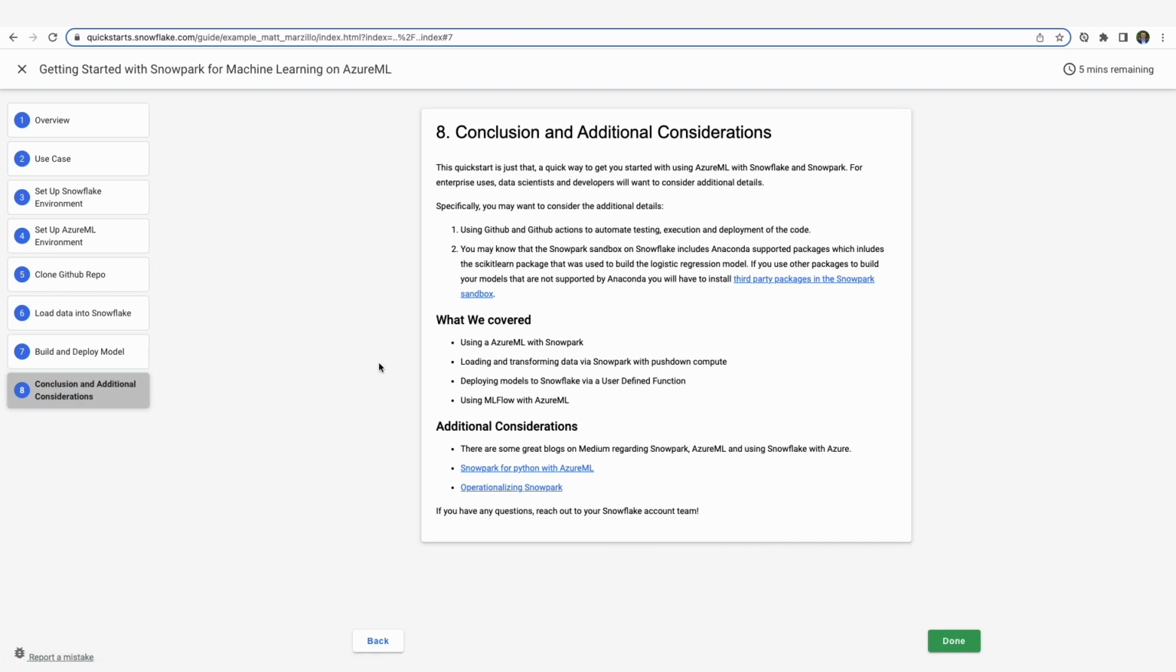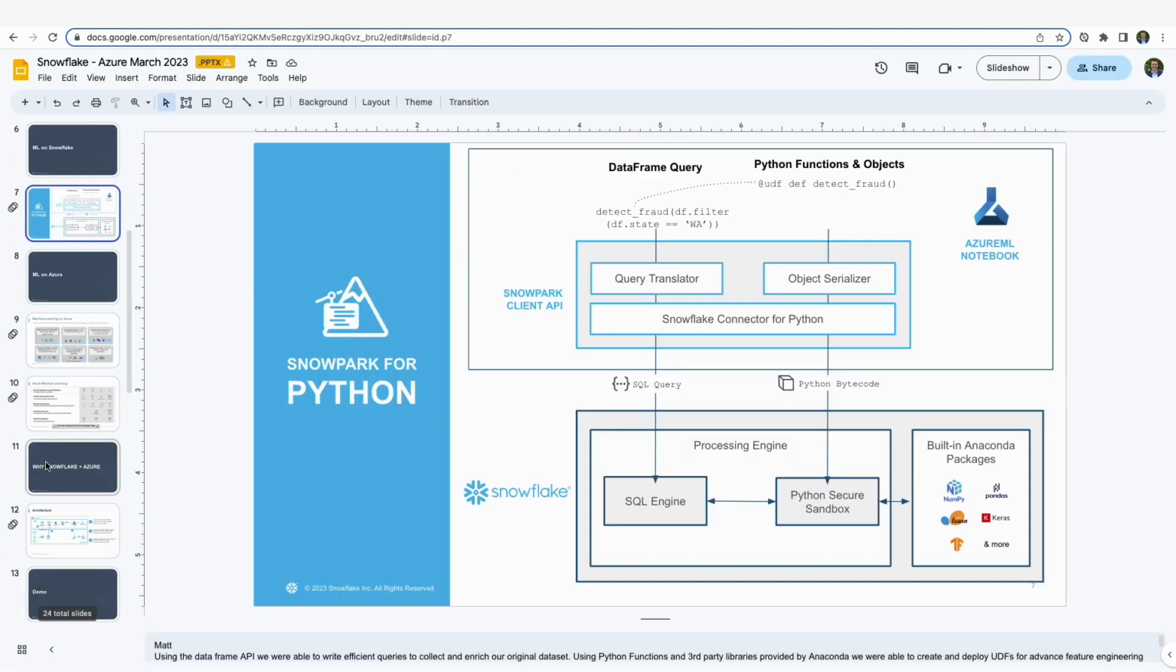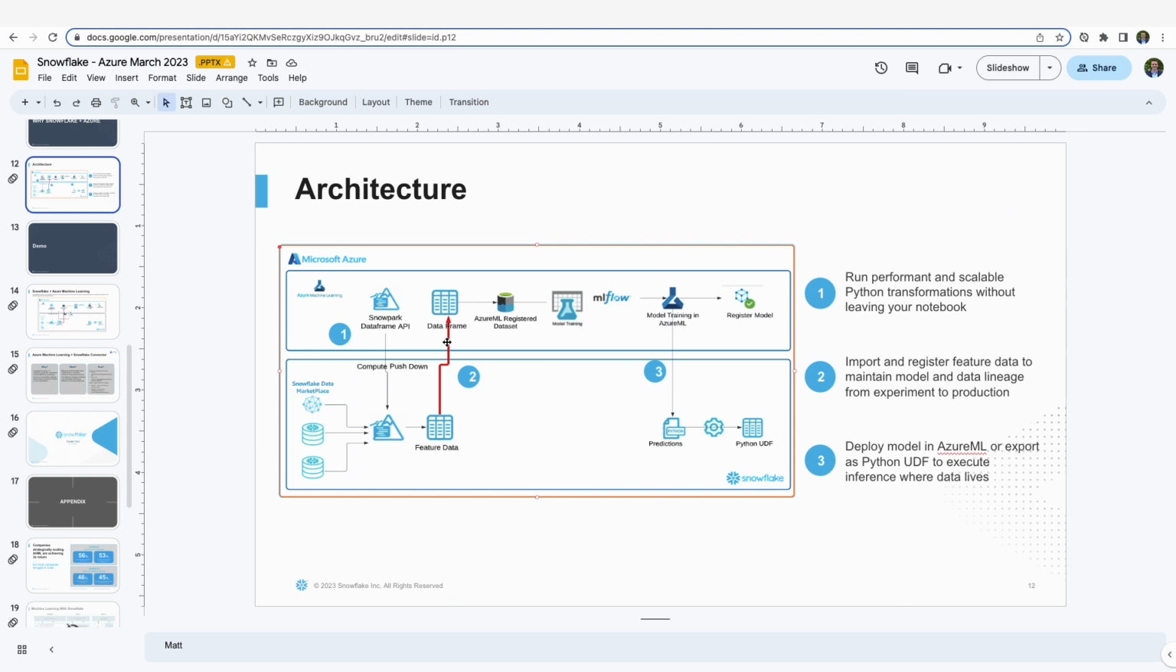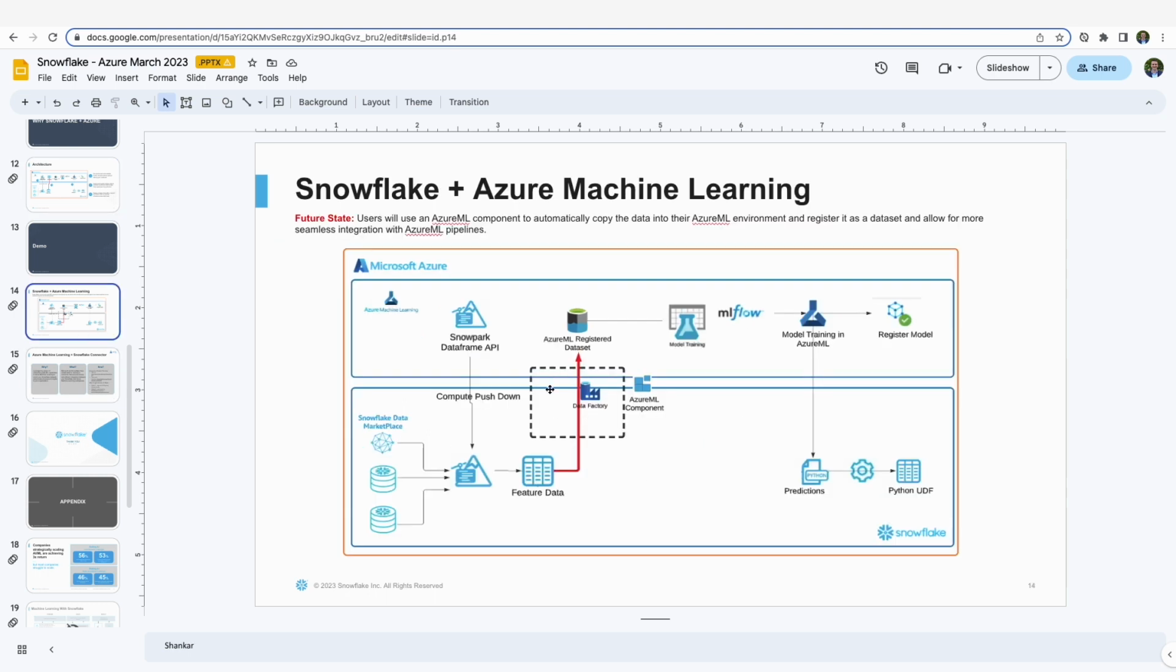Moving forward, there are some things that are going to be evolving and getting better with this integration. The one thing I do want to point out, if I come back here to this deck, is that in this architecture, what we did, right, is we took some feature data, we brought it into Azure and materialized it as a data frame, and then registered it separately. We did that after training the data, and we trained the model and then pushed it down into Snowflake. The future state is that we're going to be able to automatically do that, right?